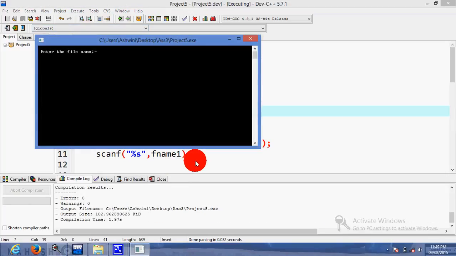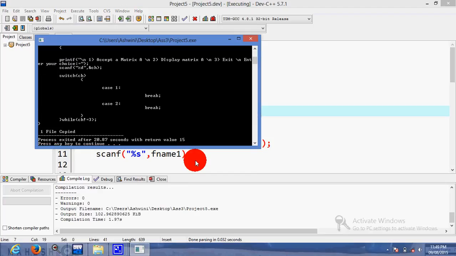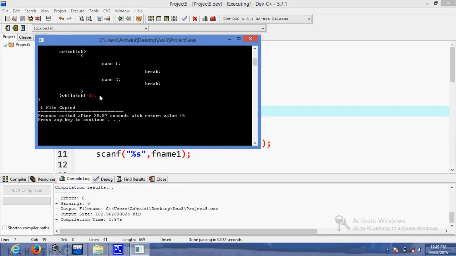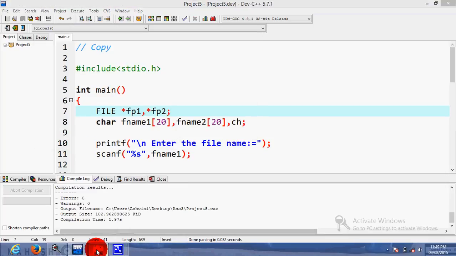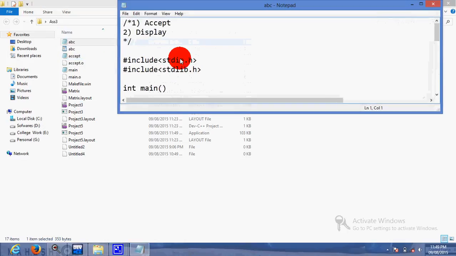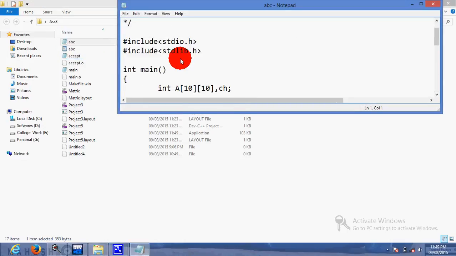Now which file? We know that we have accept.c. The file opens successfully, and only then it will accept the next file. Now the next file, suppose I want to copy this into abc.c. So all the contents are copied. Now if I check this in the assignment 3 folder, the abc.c file is created and it contains all the contents.